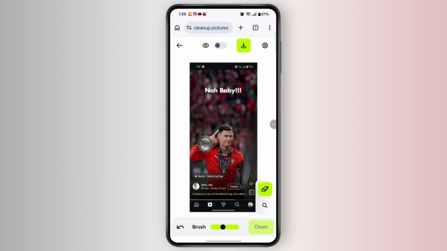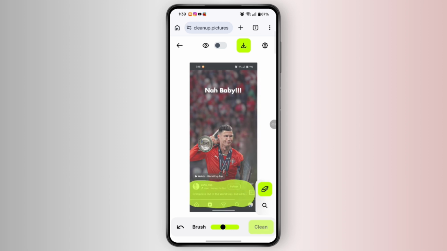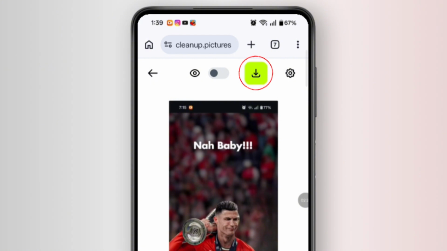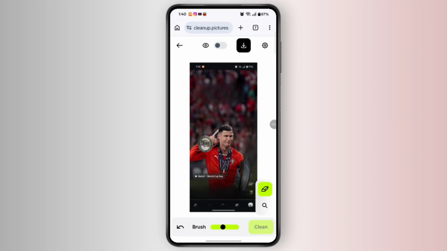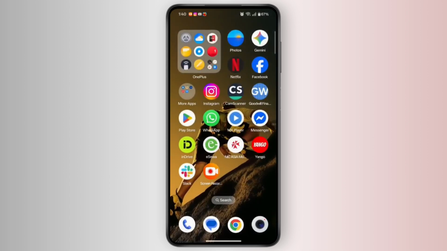If the result isn't perfect, simply repeat the process or adjust your selection for a cleaner edit. When you're happy with the final image, tap Download or Save to export the edited photo to your device. That's it. You've successfully removed unwanted objects from your photo using AI.